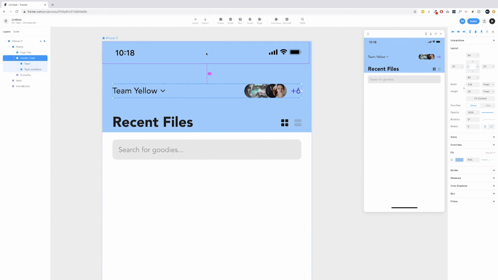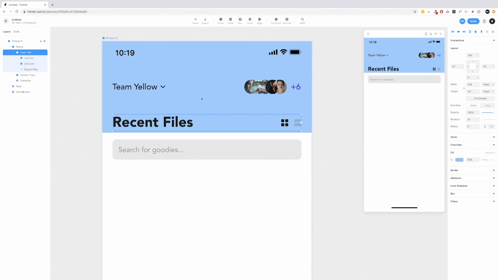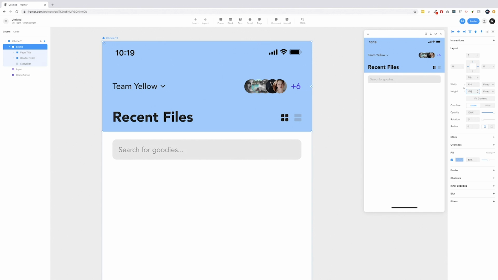So the team yellow had a margin top of 32 pixels. So we can adjust this to where it has 32 pixels. And then these recent files also had a margin top of 32 pixels. So just adjust it accordingly. Now the bottom was 8 pixels, but it's 11 here. So let's adjust that. Bring it down a bit. Let's see where we're at. Let's bring this 8 here. And then this is 33, and the top is 31. So this will be 32, 32, and then 8 pixels.